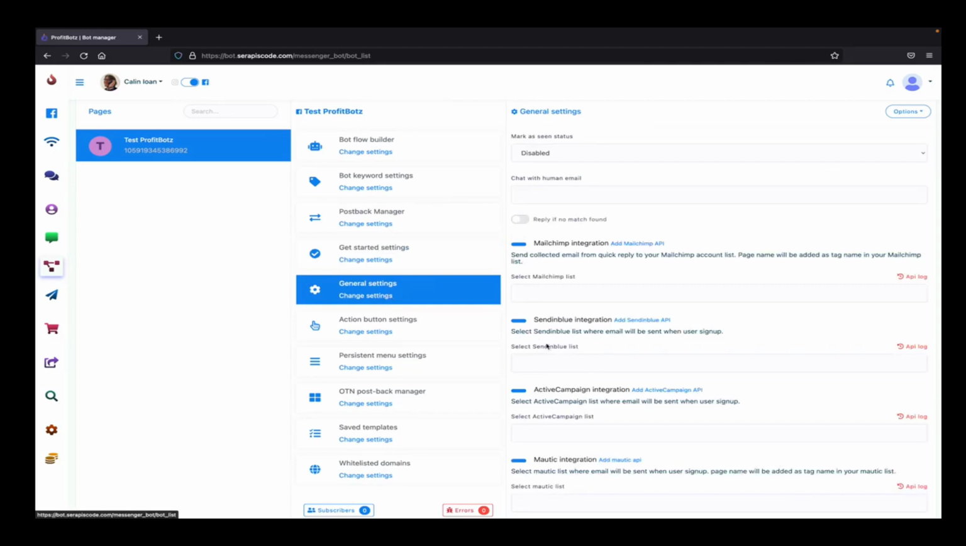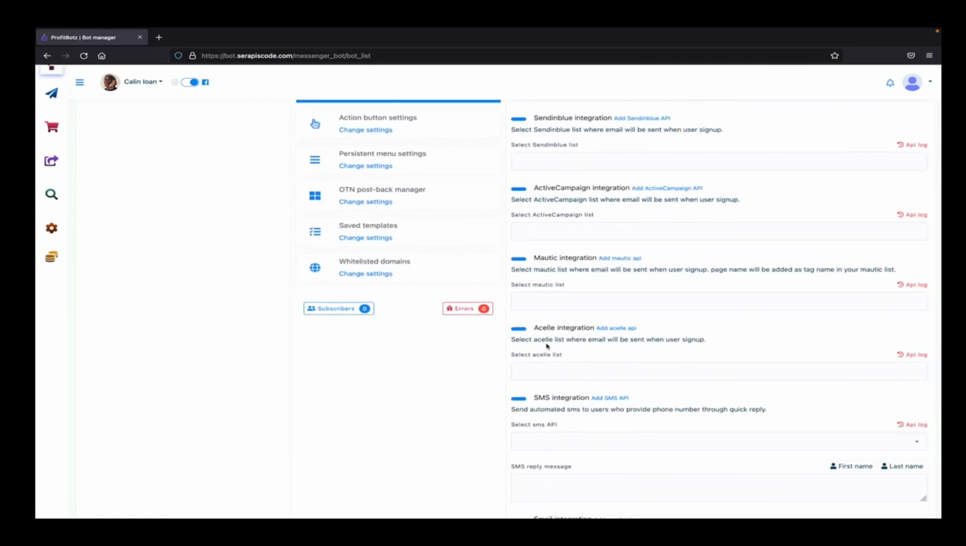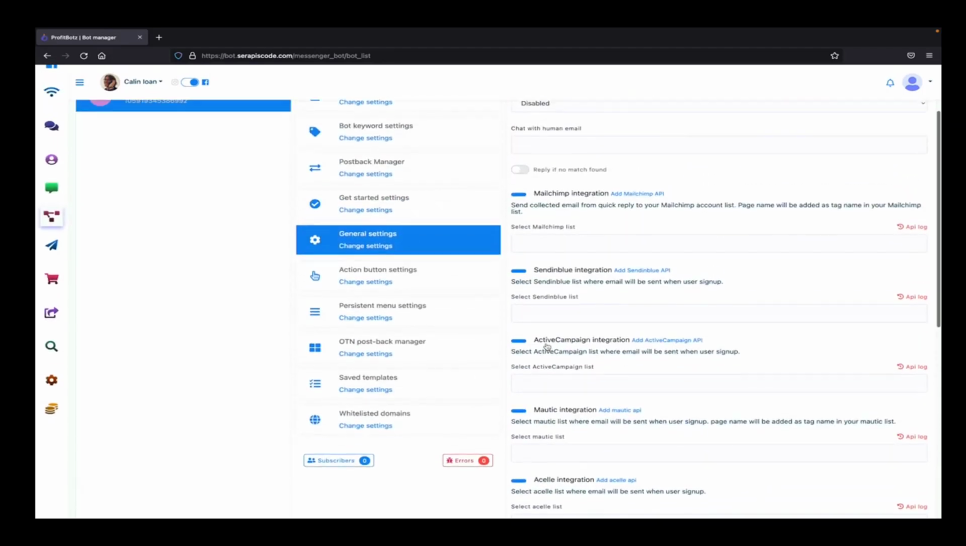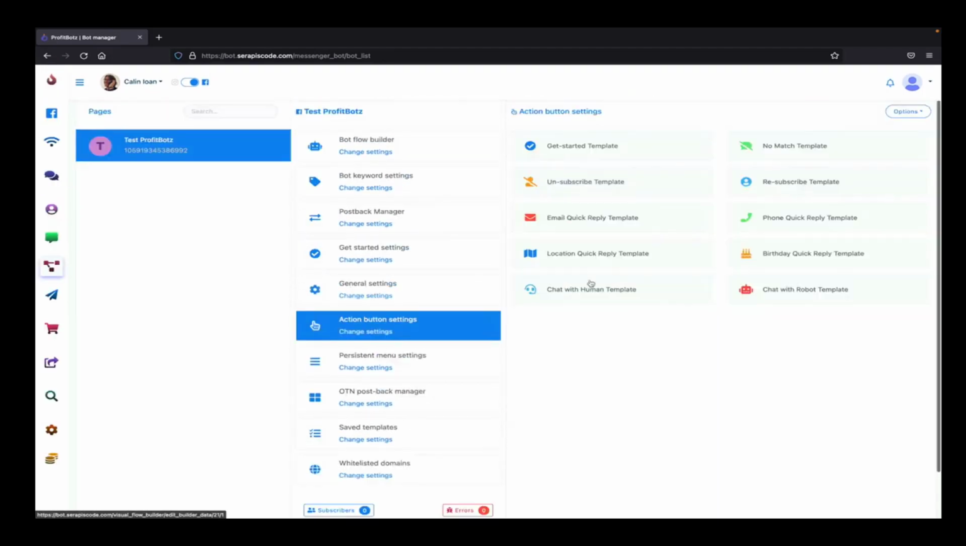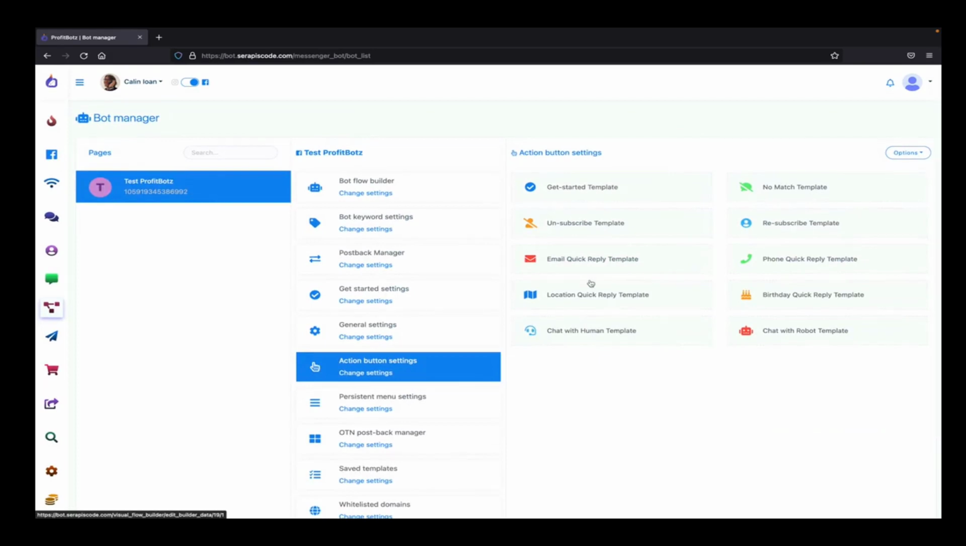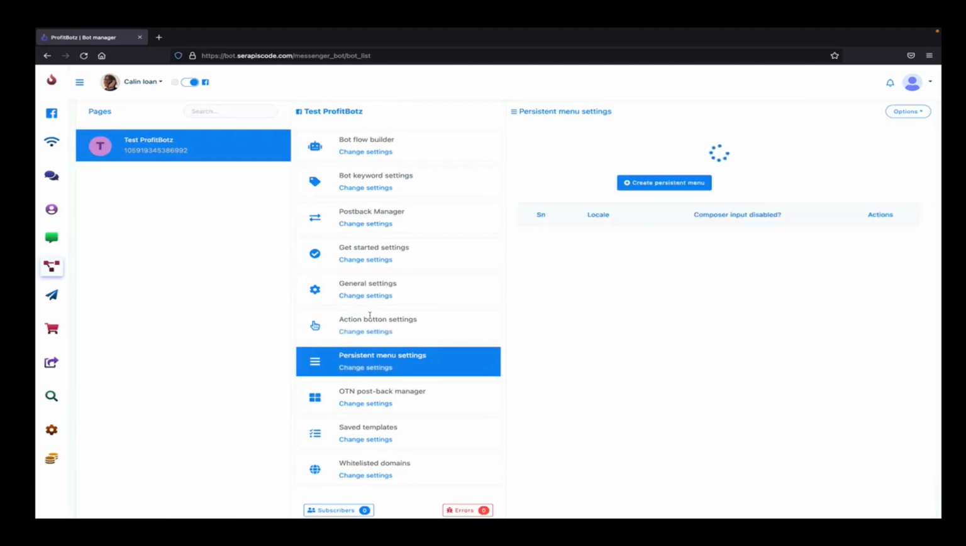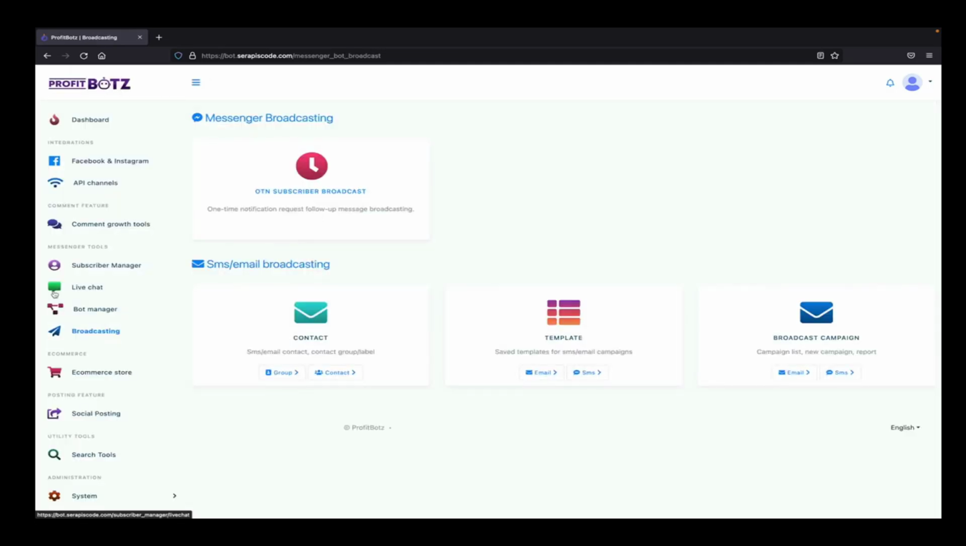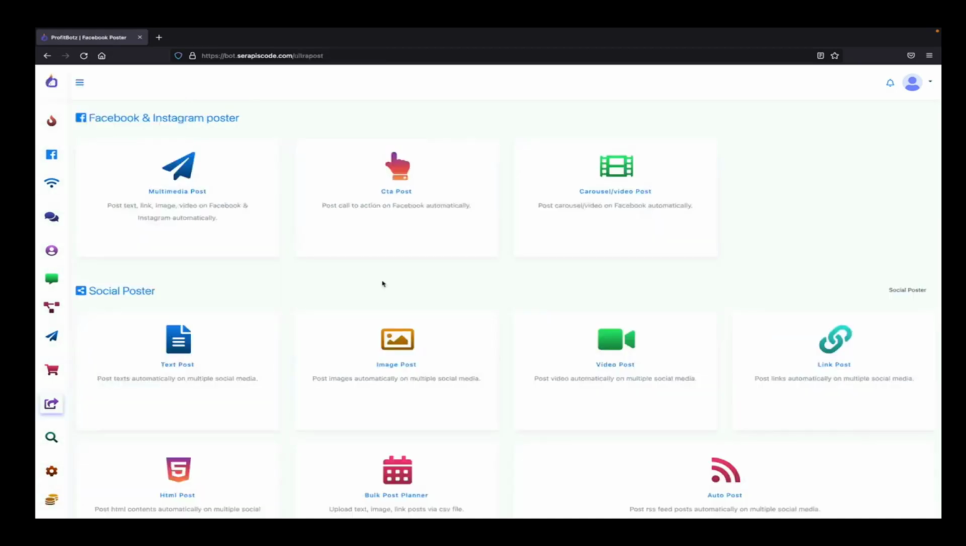You can mess around with different general settings, including with your own API integrations. So you can add the emails of your subscribers directly into your apps. Of course, action button settings, if you want to create different objectives for them to reach, and so much more to make sure your clients have a quality time on your account. Then we can have broadcasting to directly broadcast a message to all of your subscribers on Facebook. And then, of course, we can do different posts for our Facebook account.